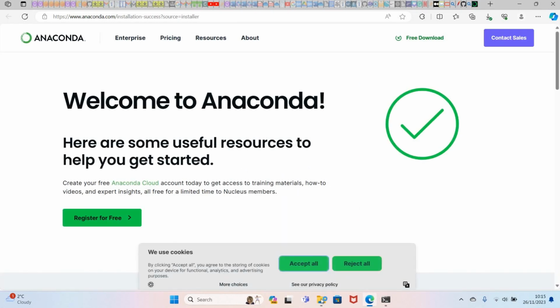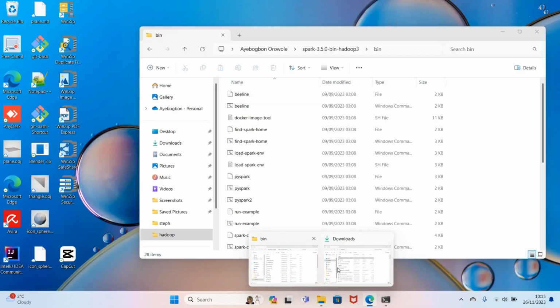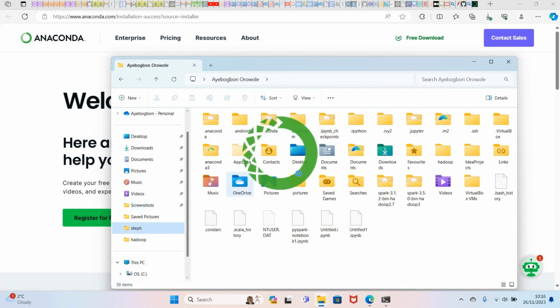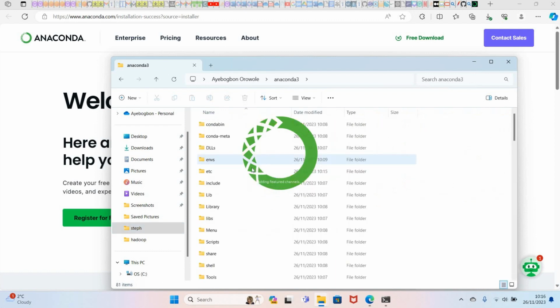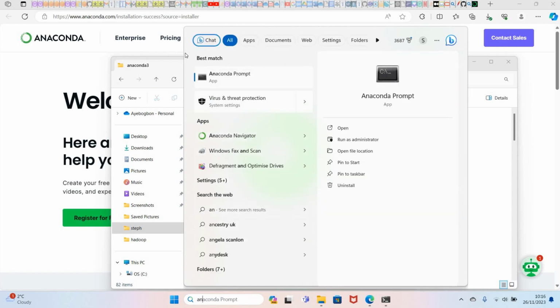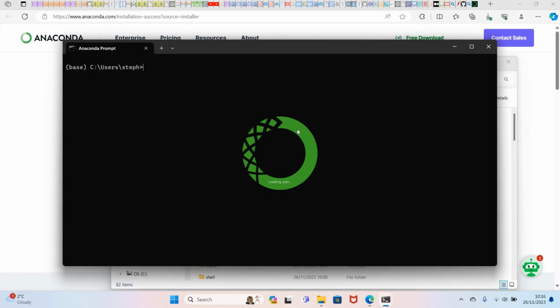So you can now go to the folder where you specified the installation path. In my case, it's here. You can see the Anaconda3 folder has been created. Now, if I go here, you can see all these folders inside. Now try and type Anaconda Prompt. You will see this one here.